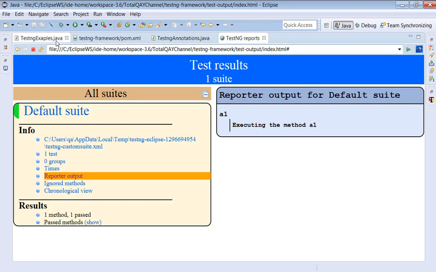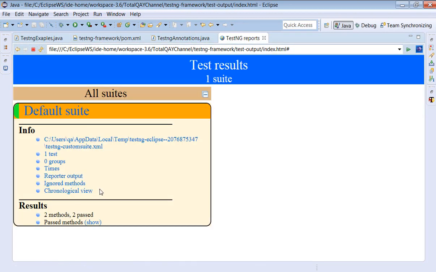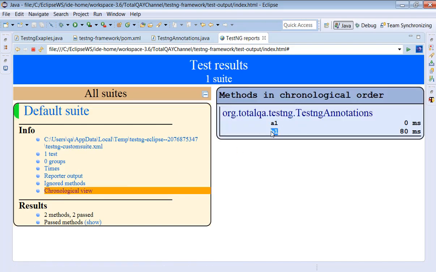We can even check in the results. In the chronological view section, when we click on this, first A1 is executed, then B1. We can see the time when it starts: 0 milliseconds, then 80 milliseconds.